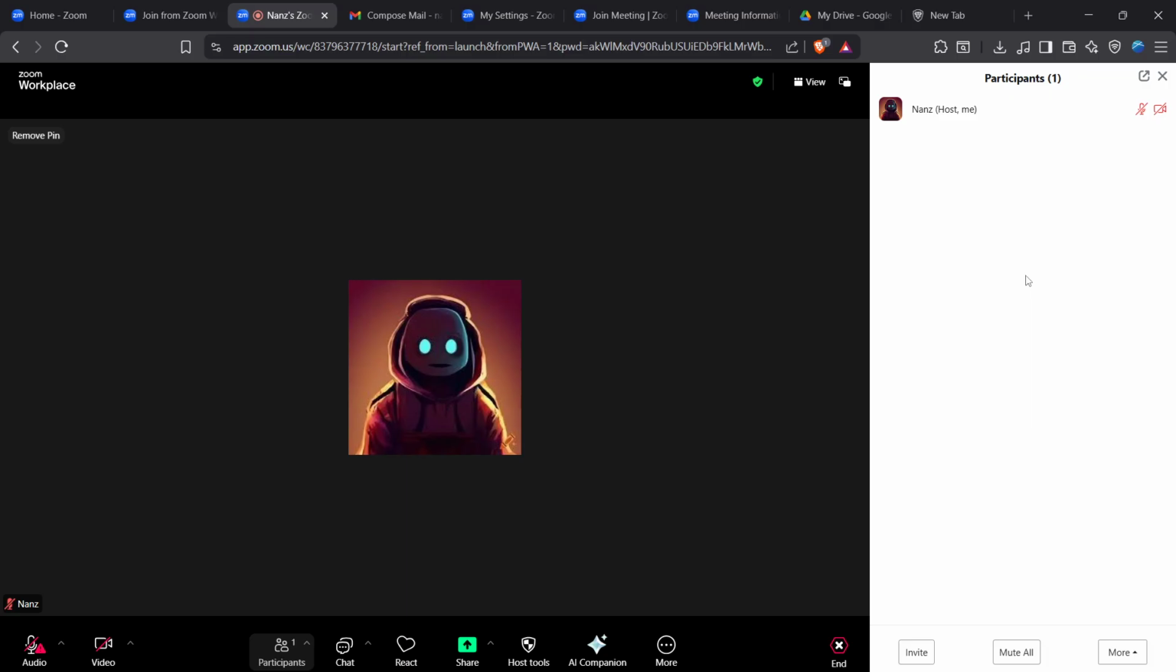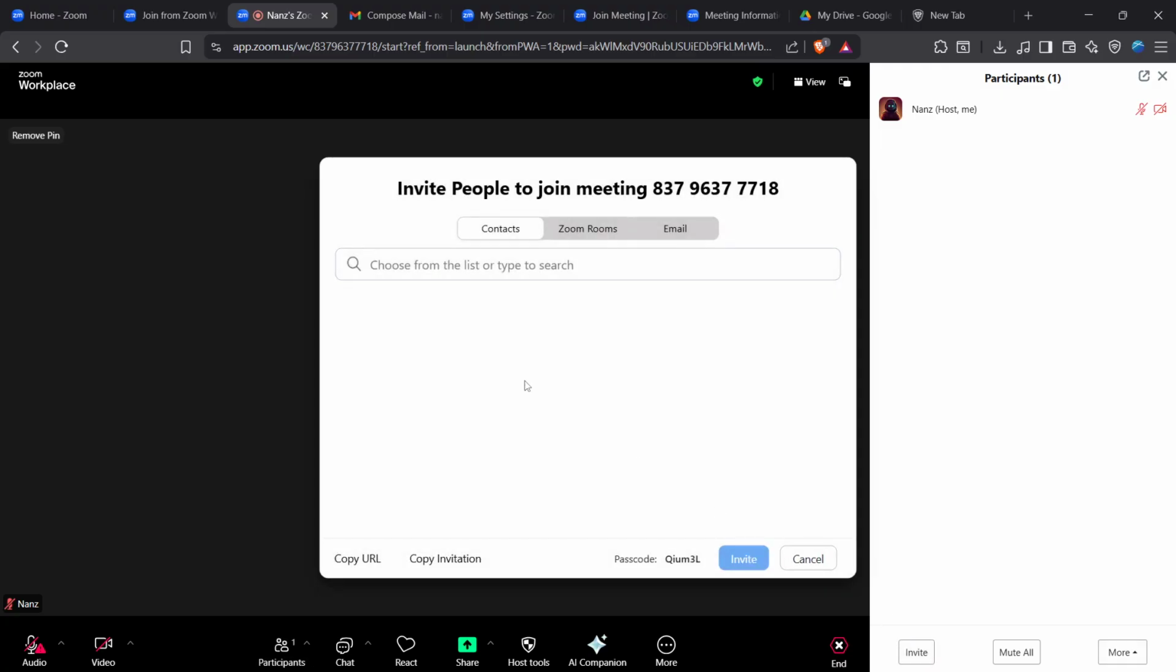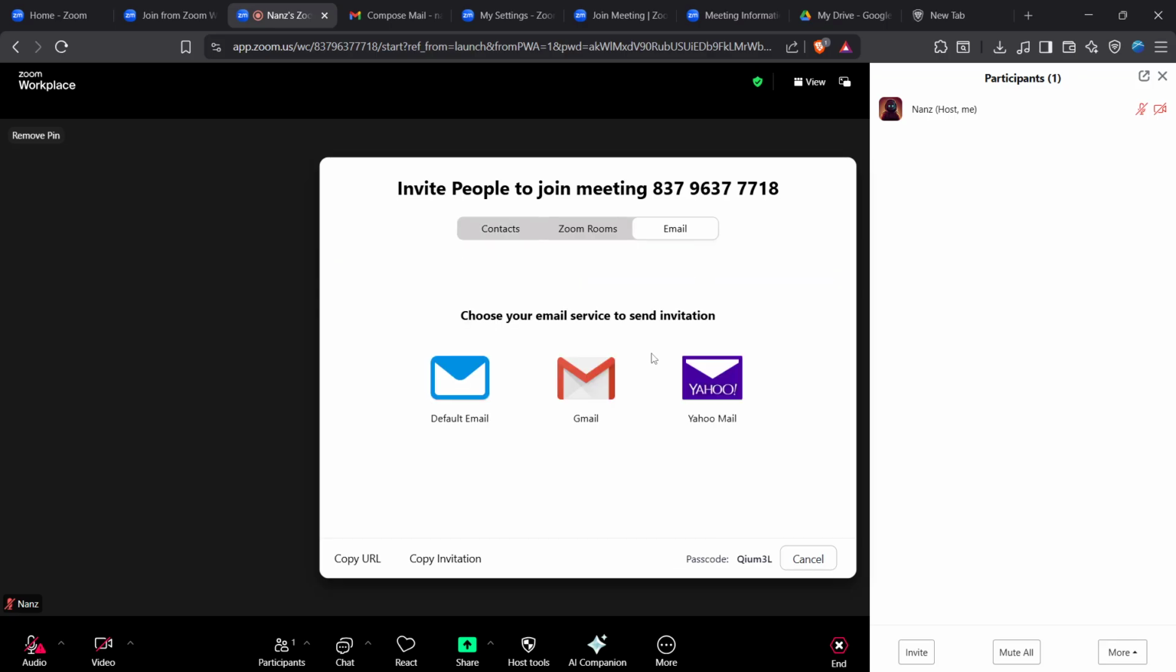Now, click Invite. A window will appear with several ways to share your meeting. To send a standard email invitation, click the Email option. This keeps everything tidy and includes the meeting link automatically.